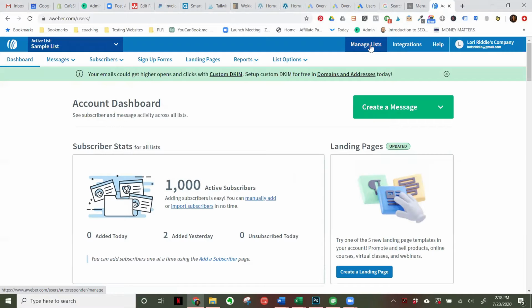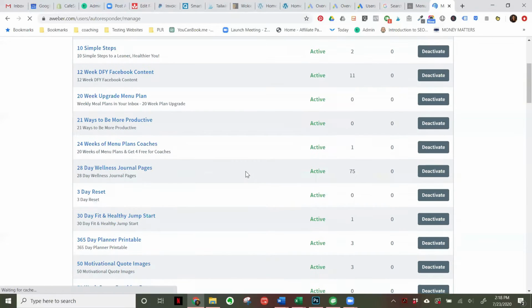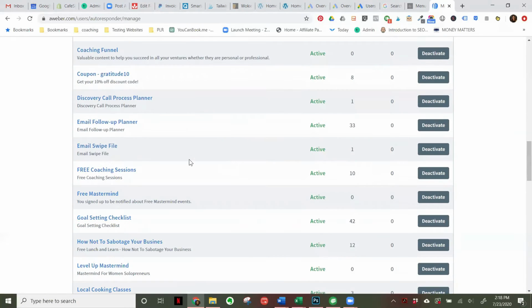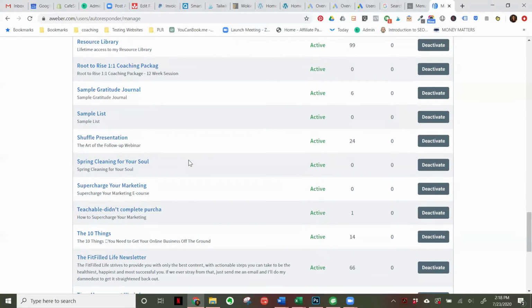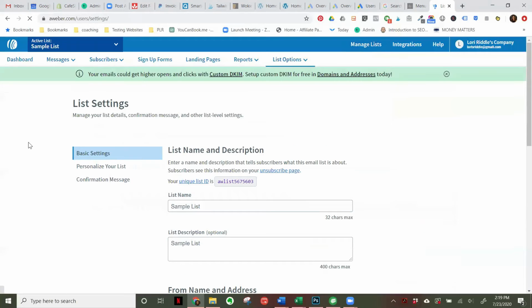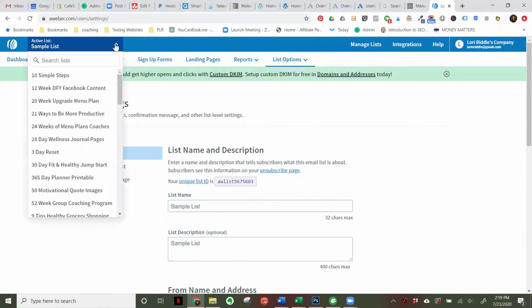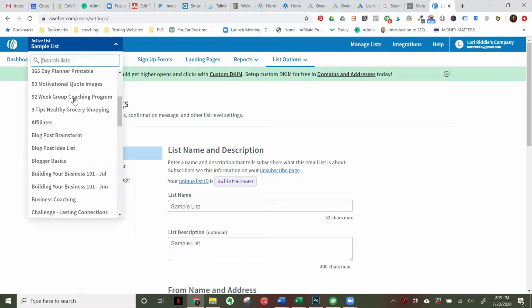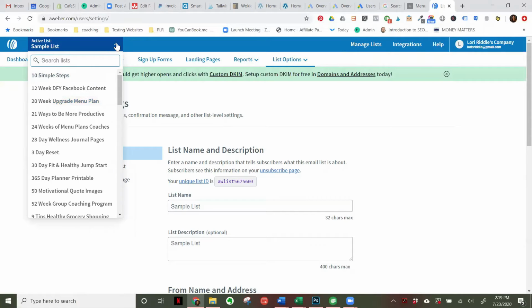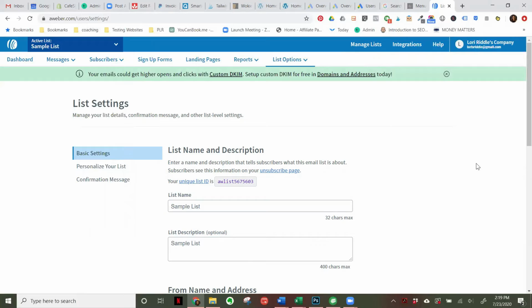Okay, so now your list has been created. So we're going to go back down to manage our lists. And here is our sample list. So we're going to click on sample list. You can also get to that by this little drop down menu here, and either scroll or type it in. But now this is all the basic information, and a lot of this is already going to be filled in from what you put in here, but you can always go and change this information if you decide that you wanted to put something else here.